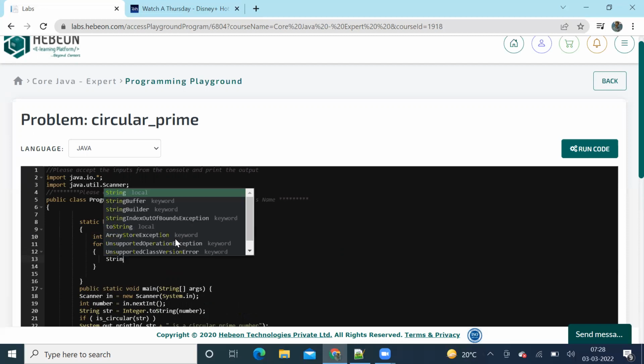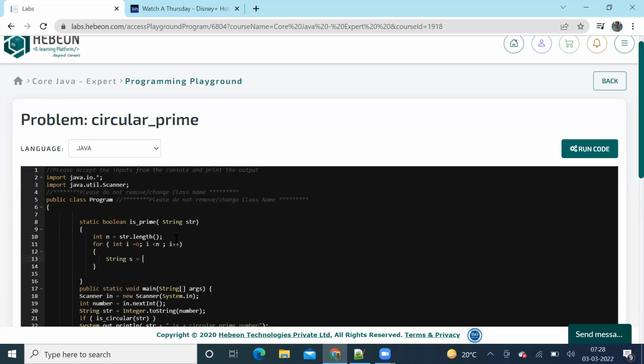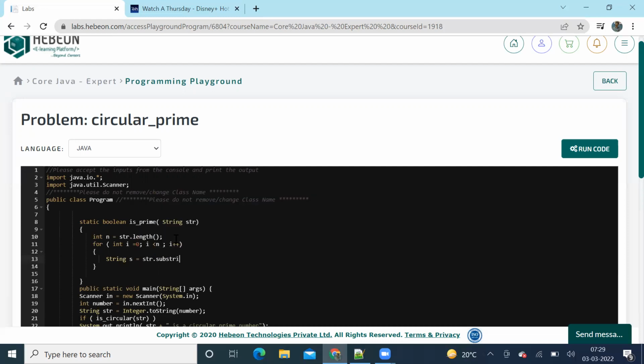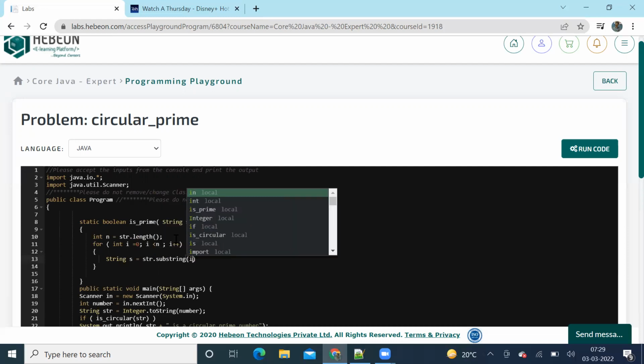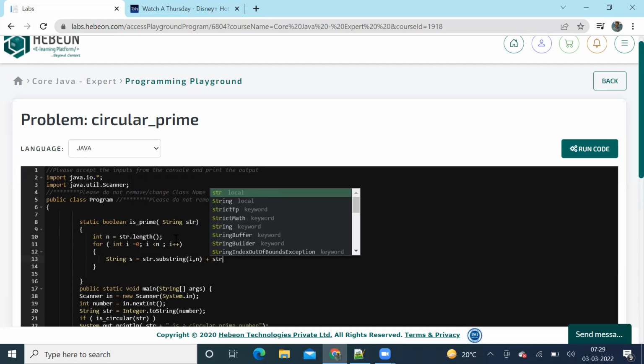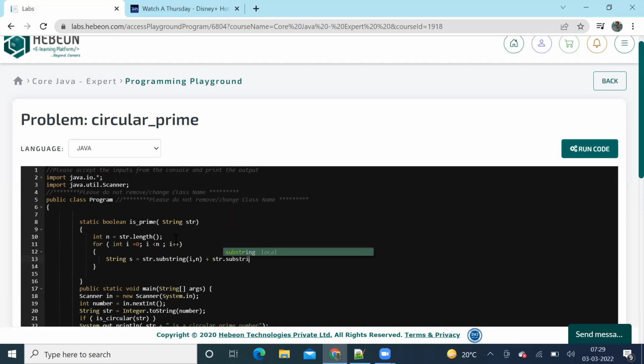Let us call it string s. What is a circular prime? Substring. First i is 0: i to n, you get the total string, plus substring 0 to i. Here you get a string with no characters. Then i becomes 1: it will be 1 comma n and 0 comma 1. When i becomes 2, it is 2 comma n and 0 comma 2. You get all the combinations.